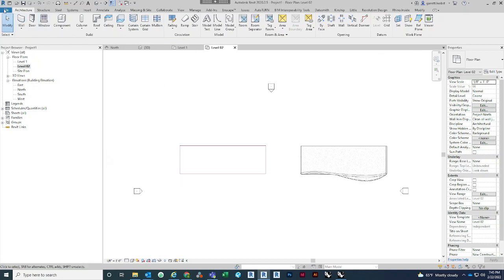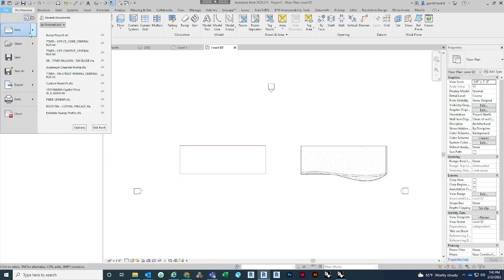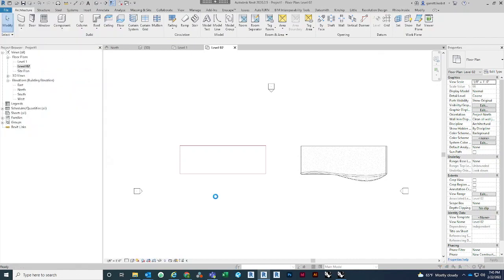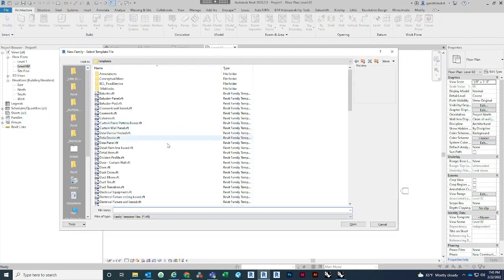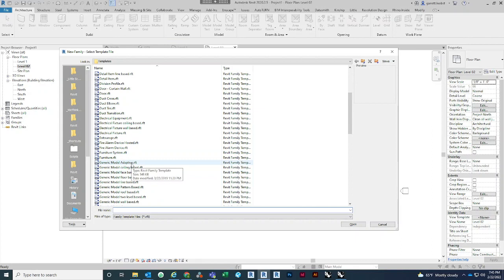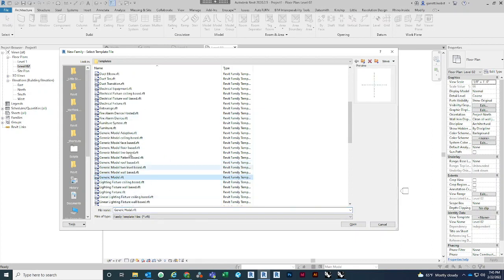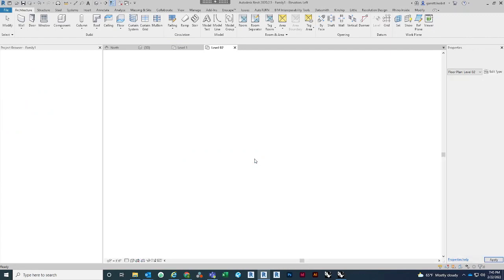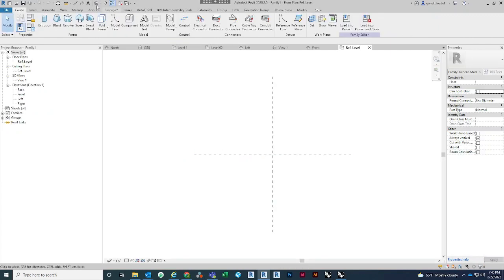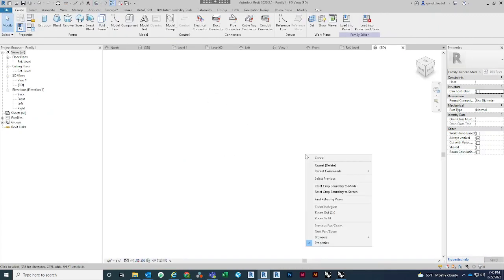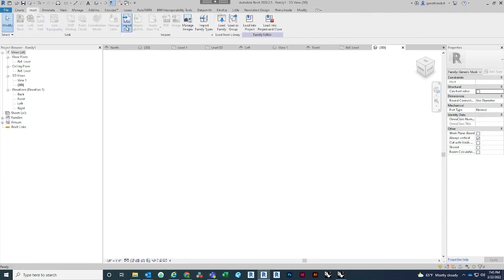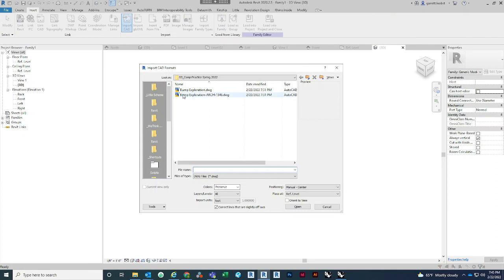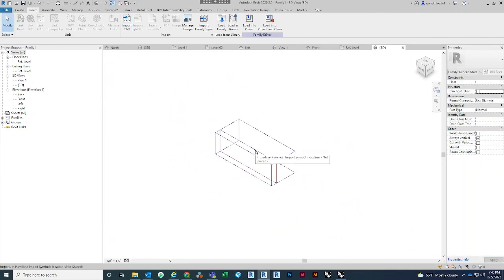So if we go to File, New, and then Family, and then we scroll down to just a regular generic model. Hit open. And then do the same exact thing that we've been doing. If I change to a 3D view, go to Insert, then Import CAD. Zoom out a little bit.